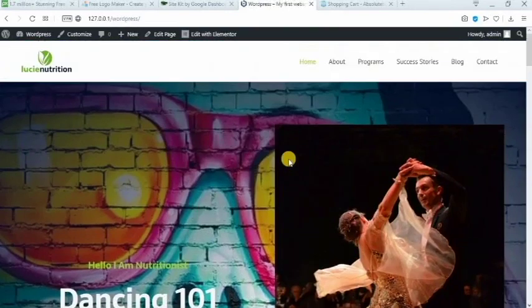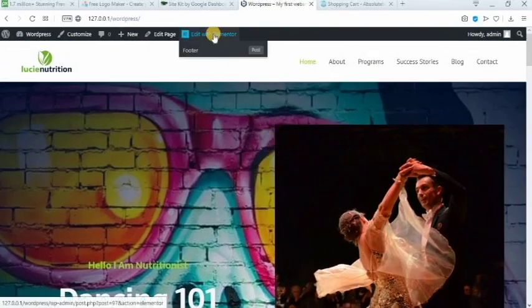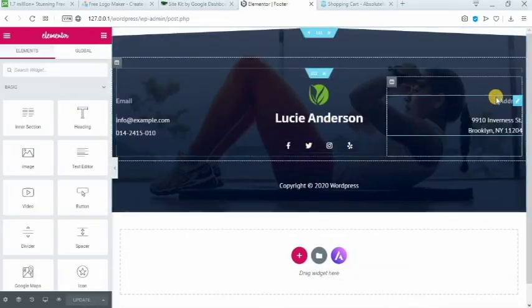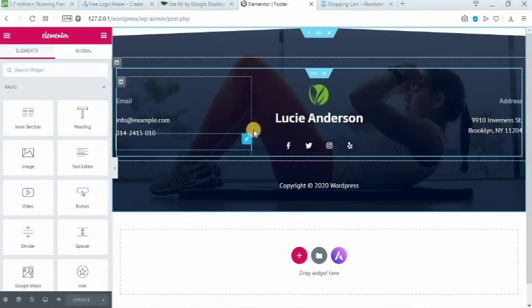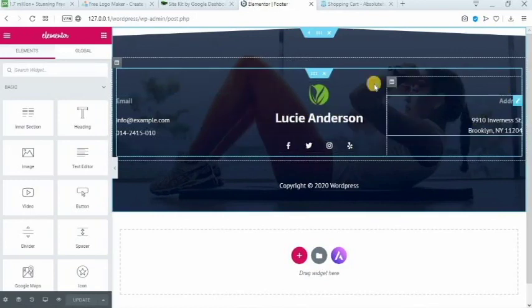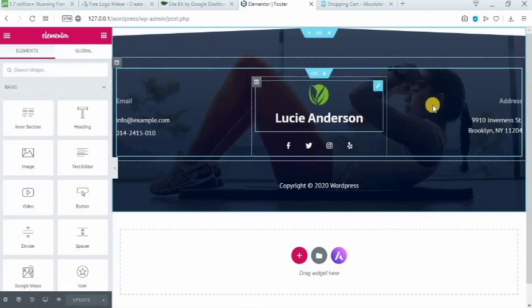Okay, now we're going to go to edit with Elementor, but you're going to go to footer. So when you edit the footer with Elementor, it's going to edit the entire site. So when you edit this footer on one page, it will edit the entire website's footer. So when you change this one, it's going to change all of them.